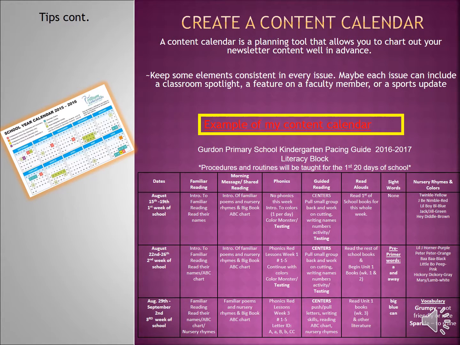You should create a content calendar. A content calendar is a planning tool that allows you to chart out your newsletter content well in advance. You should keep some of the elements consistent in every issue. Maybe each issue should include a class spotlight, a feature on a faculty member or a student, or a sports update. Here you'll see an example of my content calendar.